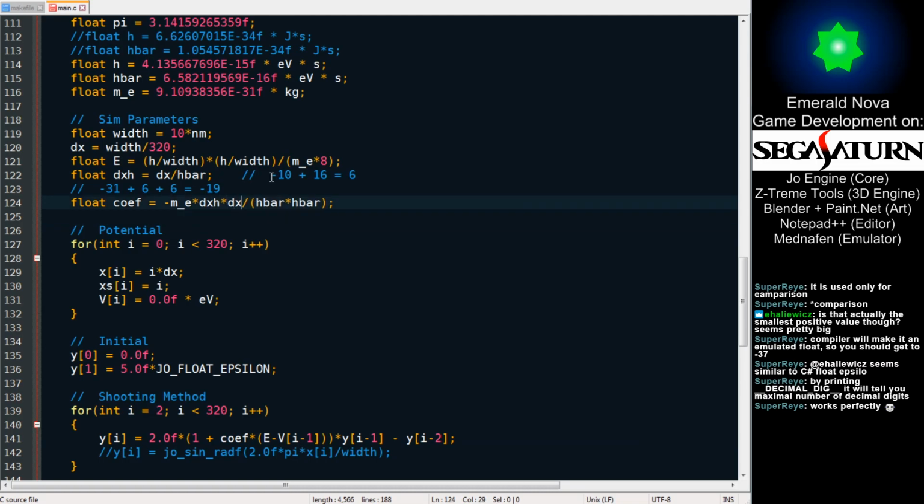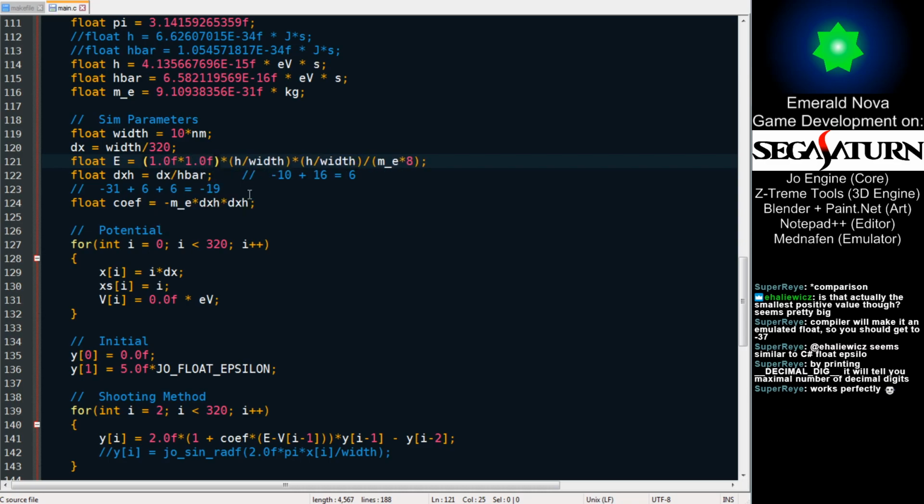dx h times dx h, because we have to optimize the way we're doing the divisions here to make sure that the powers are adding up properly. Which is what I did with this initial guess for E here. Now let's also do 1 times 1. That'll become important in a second.